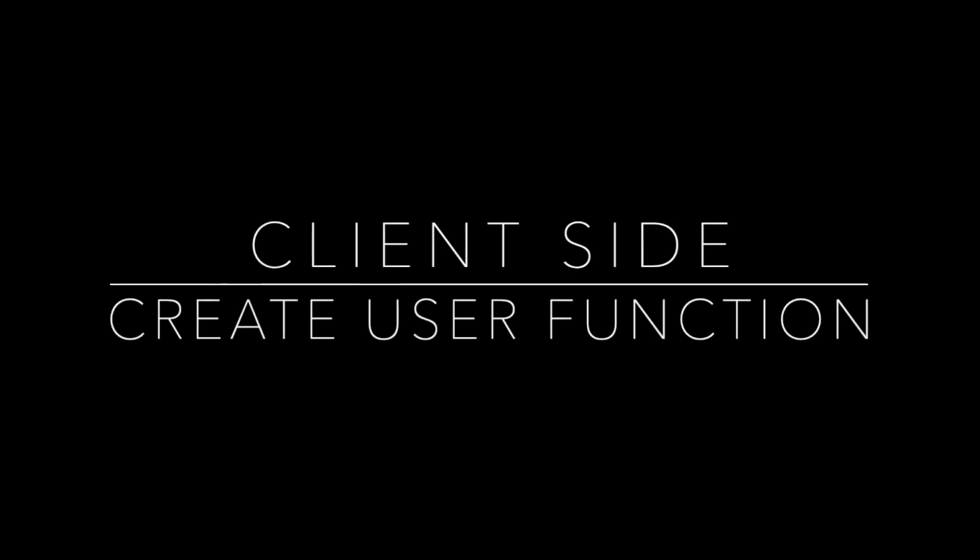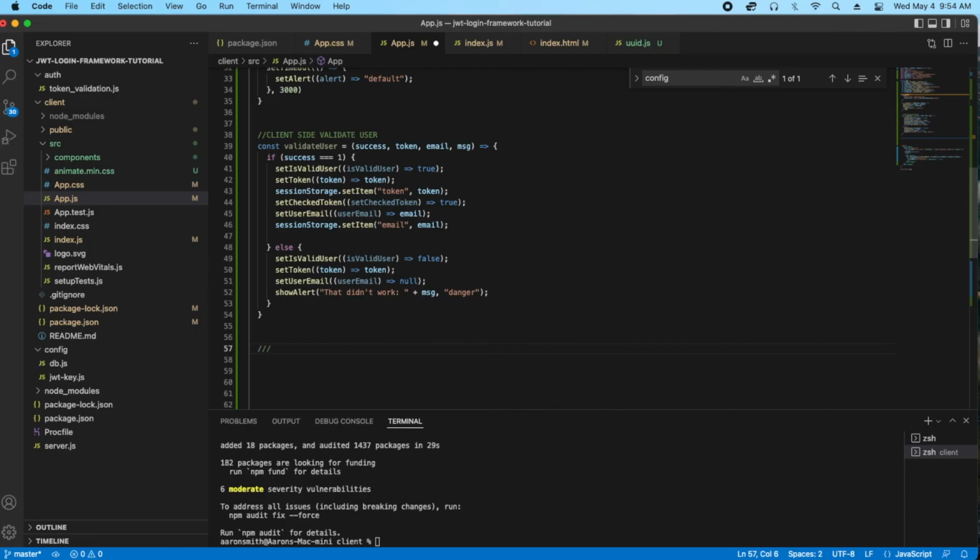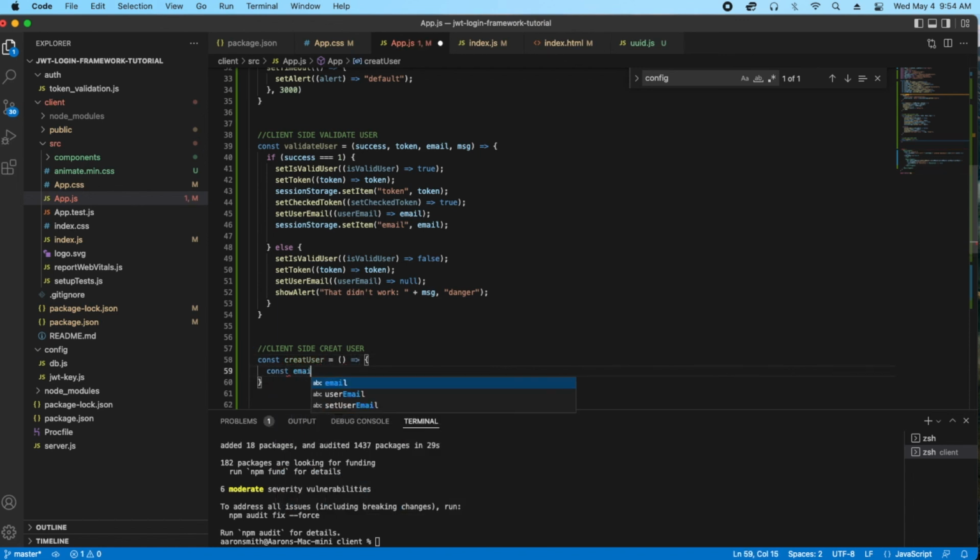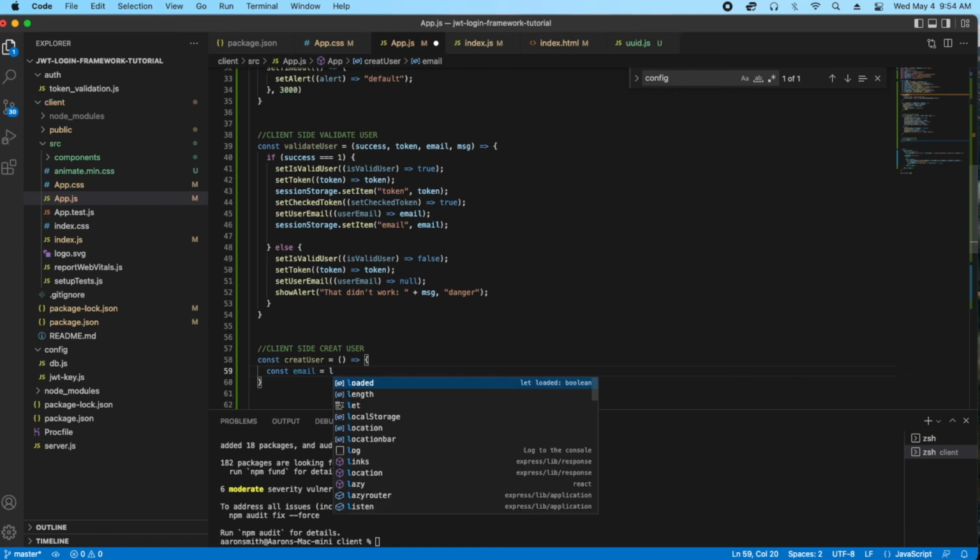I'm not sure if that's necessary, but let's go ahead and do our create user. Now I keep validate user out because it gets called a lot. That's why it's not embedded into another function. It gets called a lot, so I need to keep it separate.